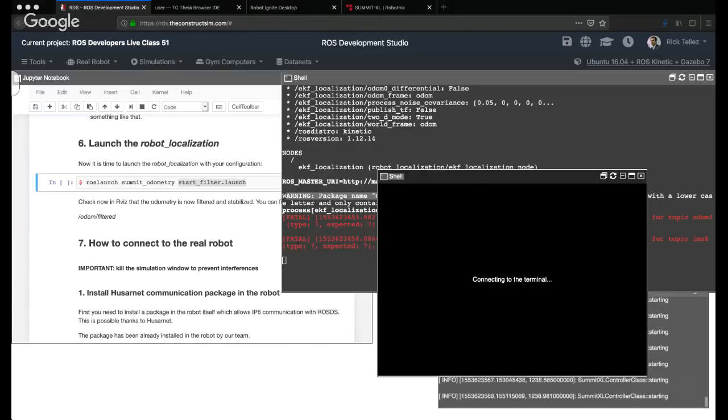Any questions? I'm checking here on the chat. Panagiotis says: if the robot slips, will it not move in Y too? Yes, that's a very good question, Panagiotis. But that would be an error, so that has to be filtered.